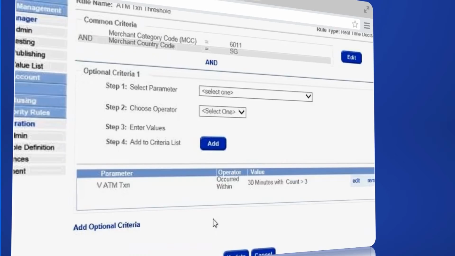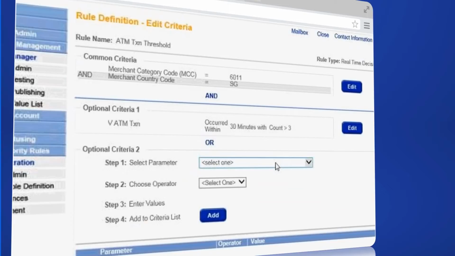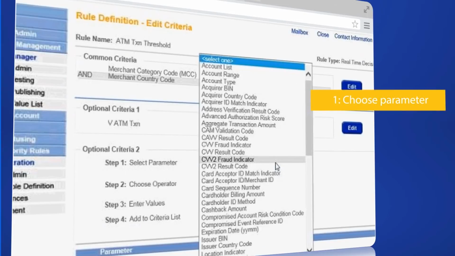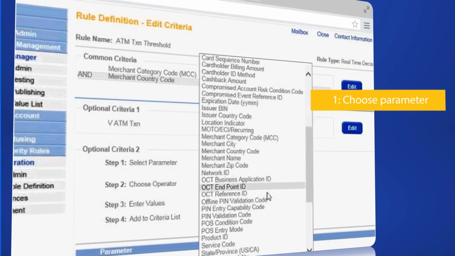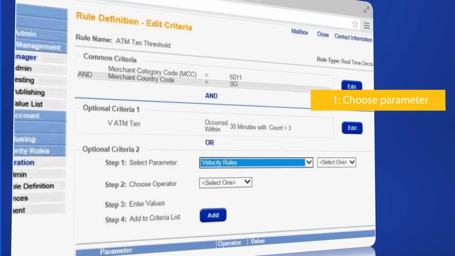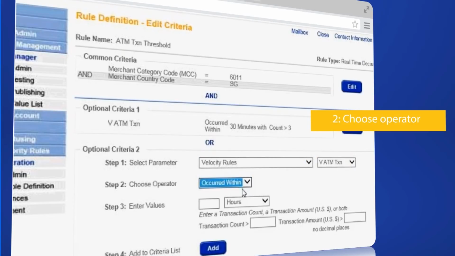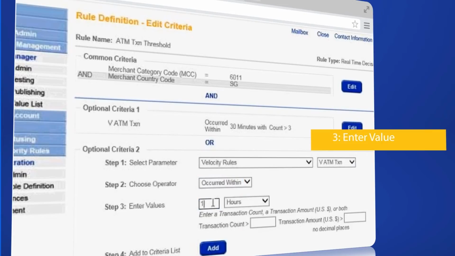Next, we need to add a second optional criteria. Once again, set the parameter as velocity rules followed by our velocity rule. For operator and value, select occurred within and 1 day. Finally, input more than $3,000 for the transaction amount, click Add and Update.